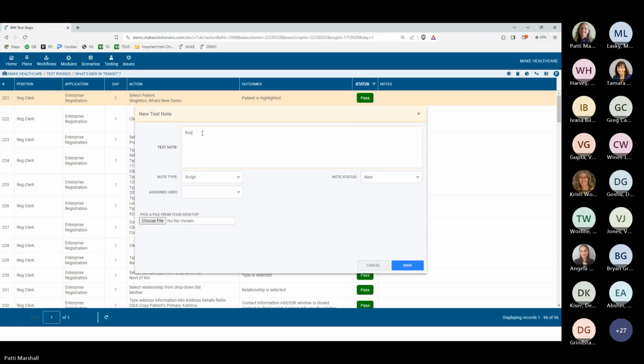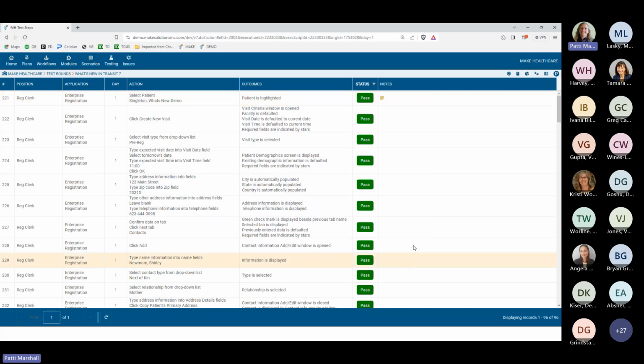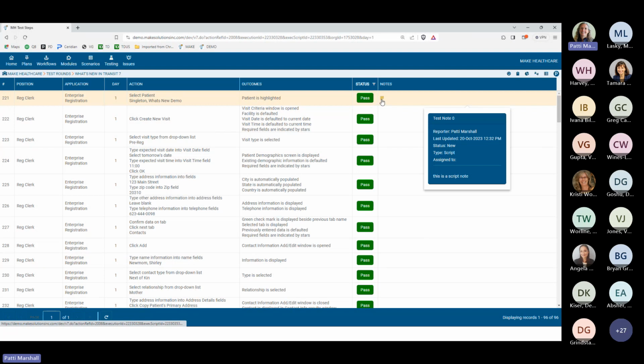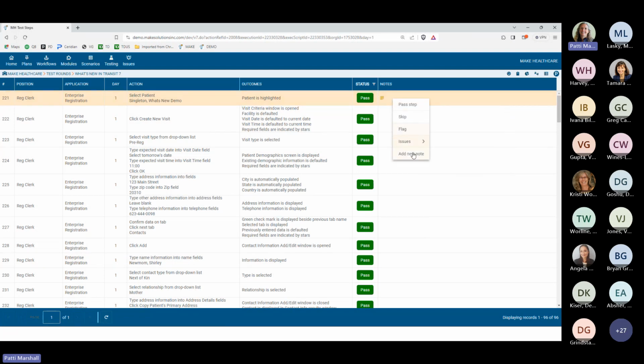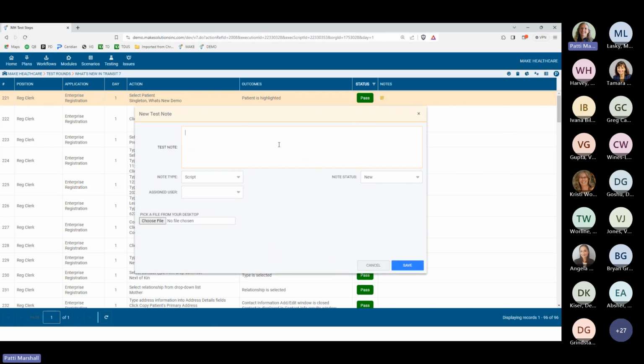So all I have to do is enter the information. I can do a screen attachment if I want. It automatically is defaulting to new. Again, you can have it default to anything you want. And I click save. It's right here. I can hover and I can see it here. Another request that we've had for years is the ability to put 2 test notes on the same issue.